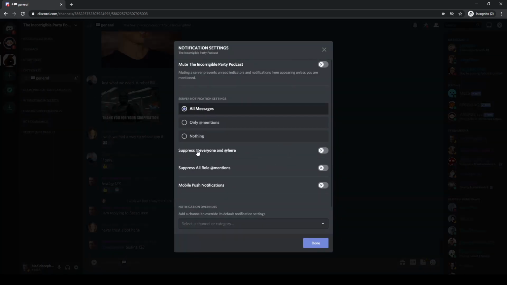I'm not going to do it, but you can type @ everyone, and it will ping every single member of the Discord server. Generally, that's not something you want to do very often because it will bother people if it's not important.